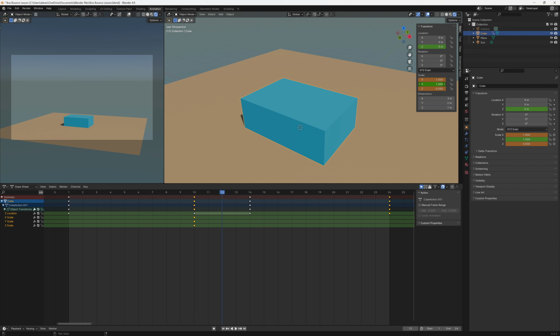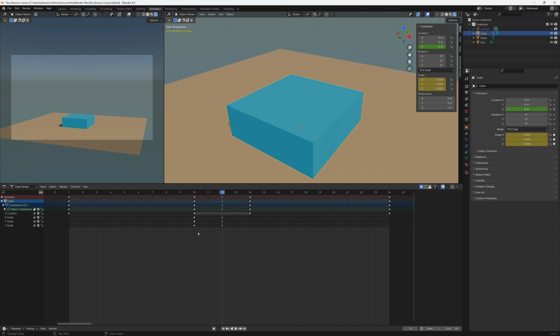And then Y, 1.5. Okay. So here, 0.5. So that's basically what it is. Okay, so we're on frame 12. Those are our values right there. Press I and scale, and voila, there's that. Okay, and then we have XYZ right here. Remember, on scale only, right? Those three, right? Just want to make sure you see those.